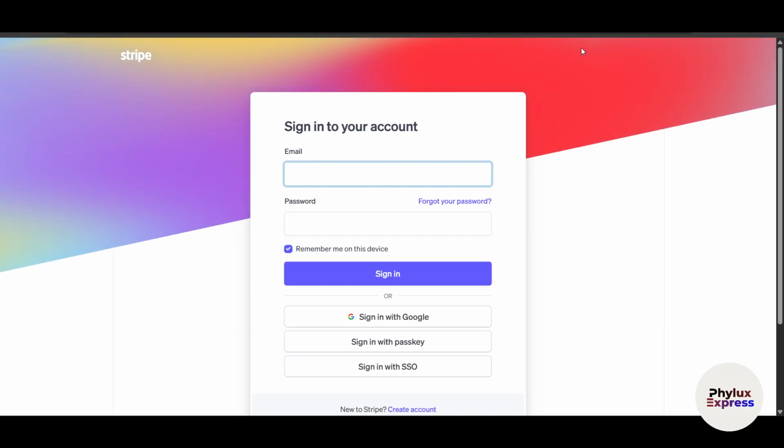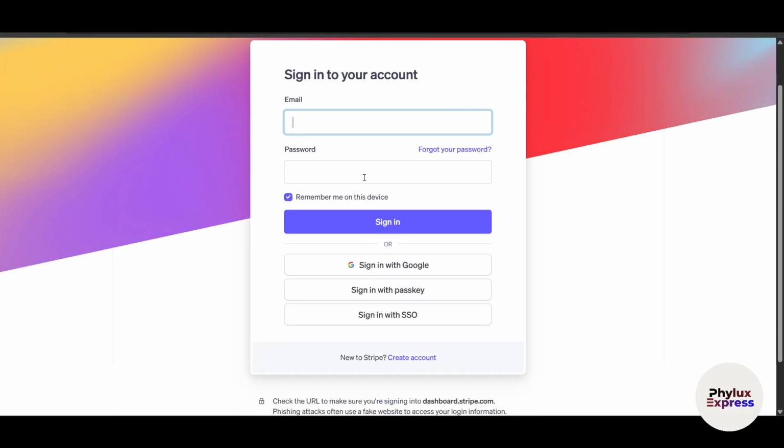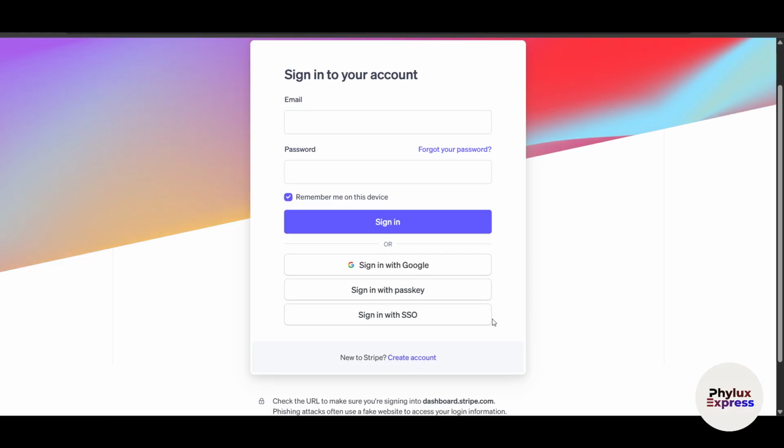So first of all, you have to create an account. You can simply enter your email and your password, right? And just click on sign in. You can also create an account with your Google account, with a passkey, or SSO, right? So to create an account, just go and click on create an account here.